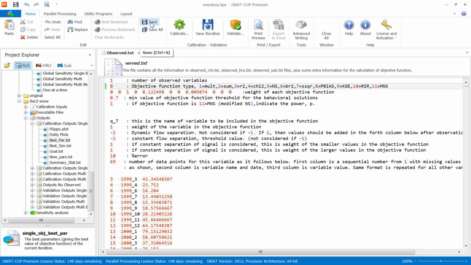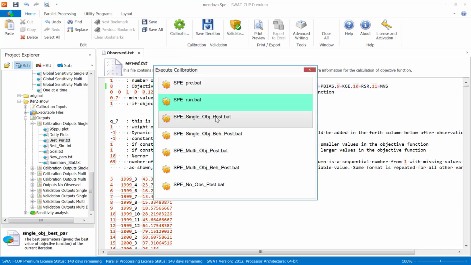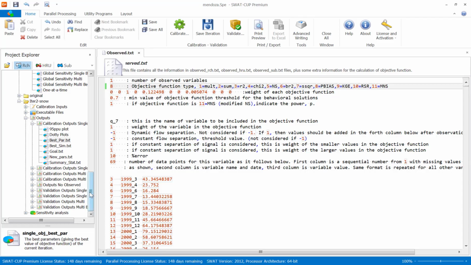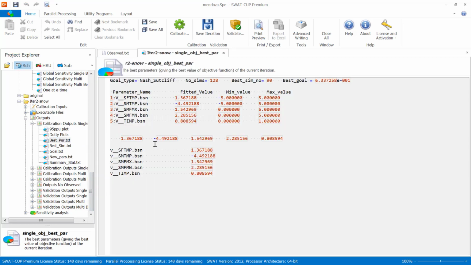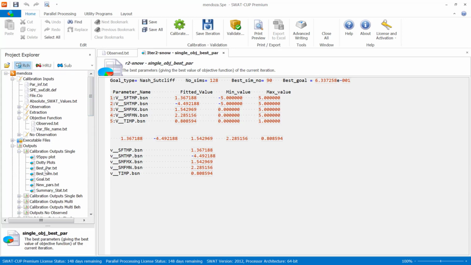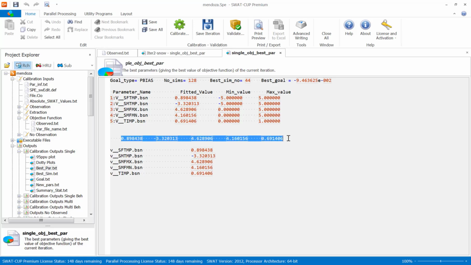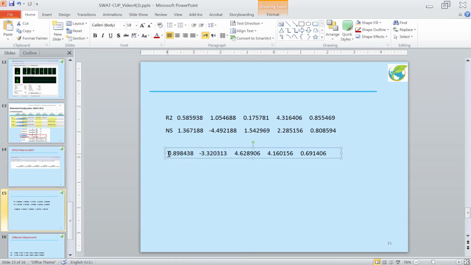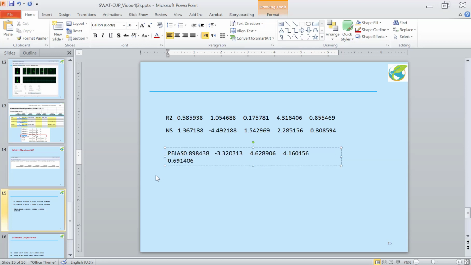I save this, and all I have to do is run the post-processing again, and in a second I get the results of best parameters. Let me again grab the best parameters for P-bias. The best parameters are these. So let me again copy this and bring it here so we can compare them. And this one is P-bias.